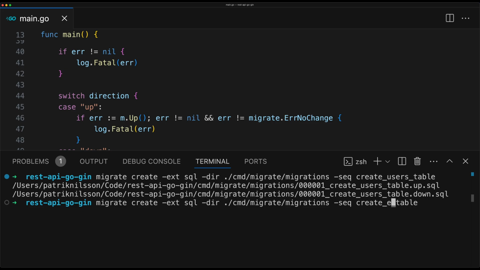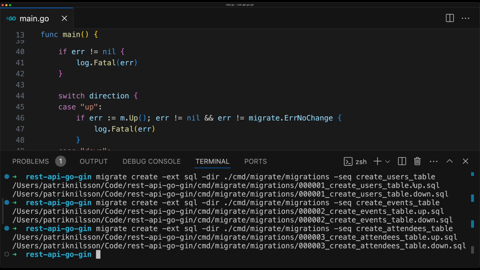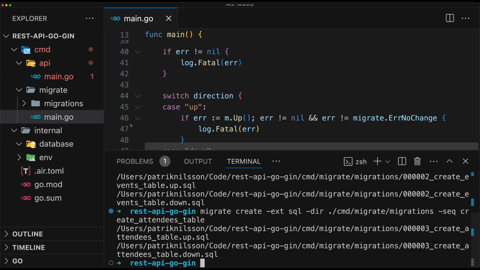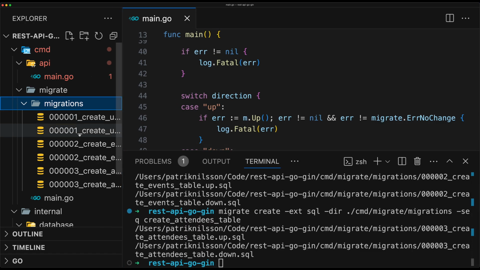So here we can say events and attendees. And if we now open our file tree, we should see here that in the migrations folder, there will be a bunch of new files.